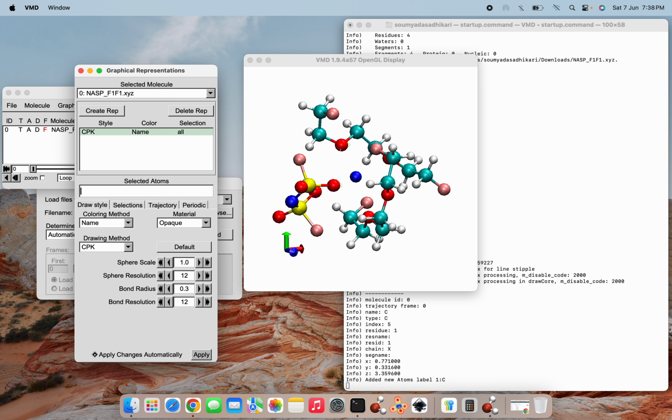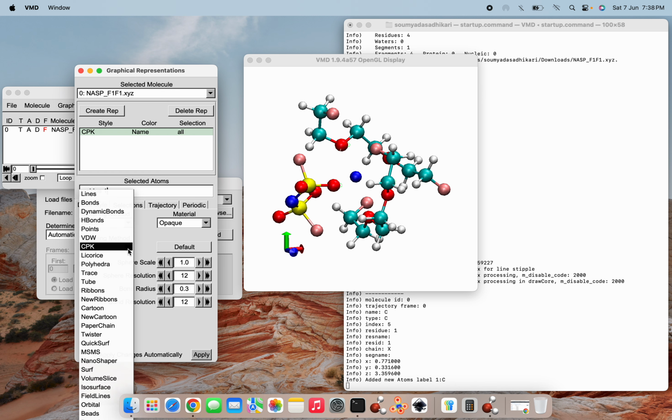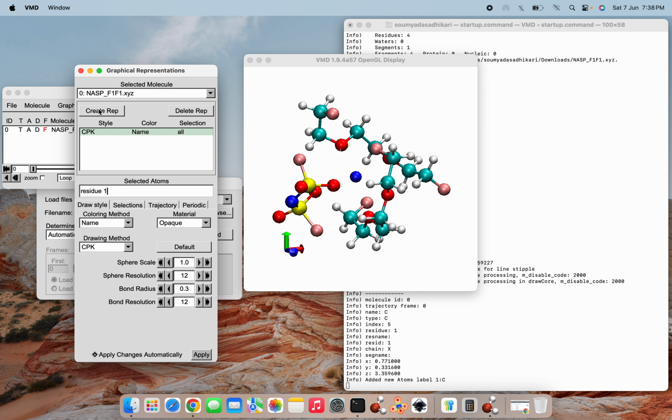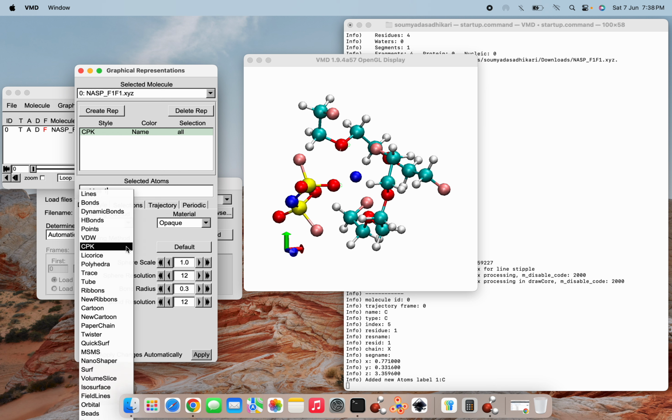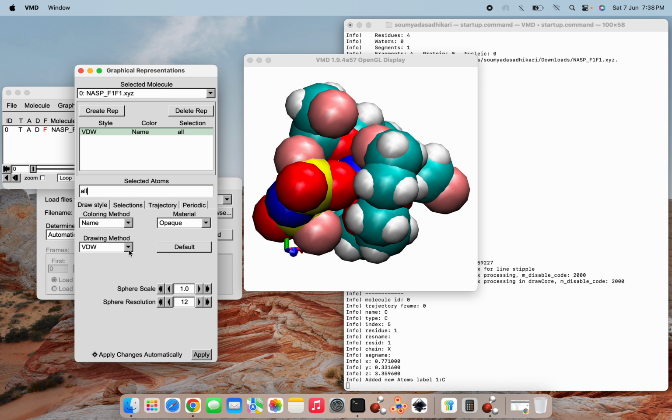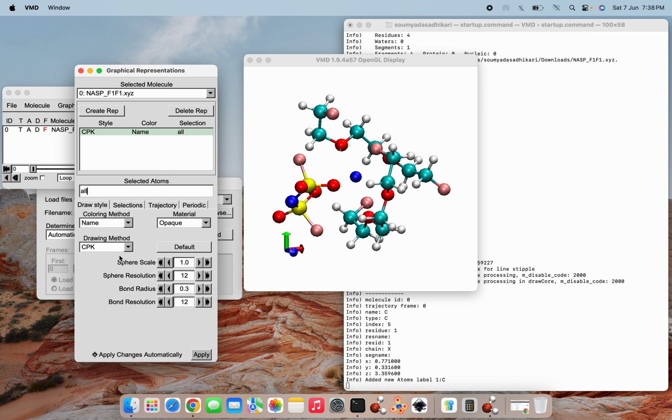So here I am writing residue, suppose residue 1. That means this molecule, this molecular representation, we want to change from CPK to something else. So here in CPK, first thing, what can I do? I can change the CPK to VDW, suppose. No, in this way, no.